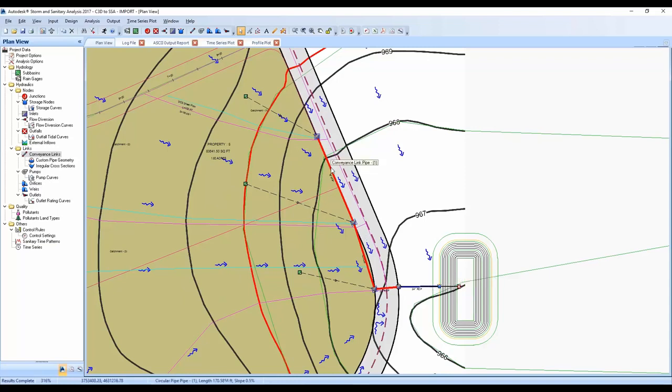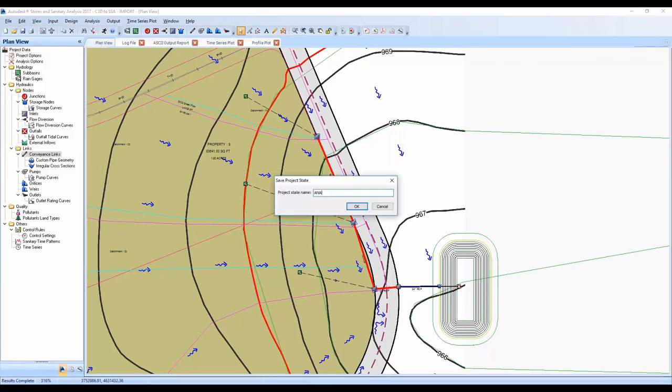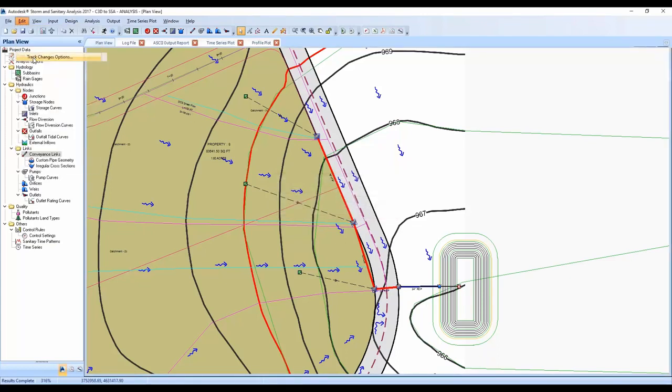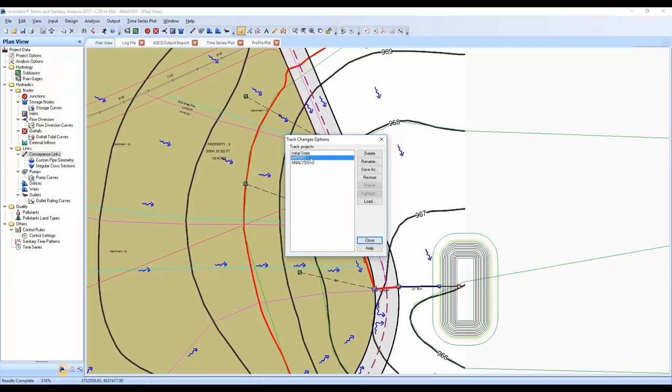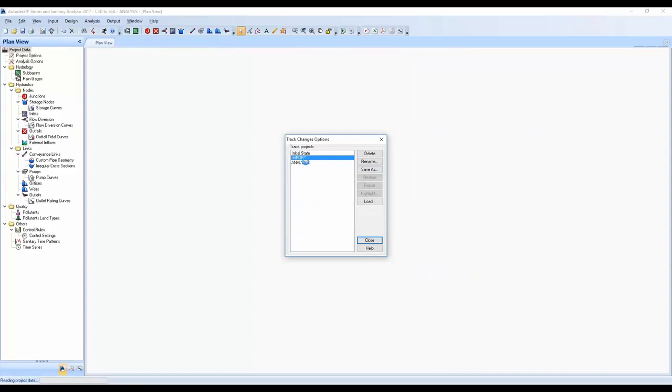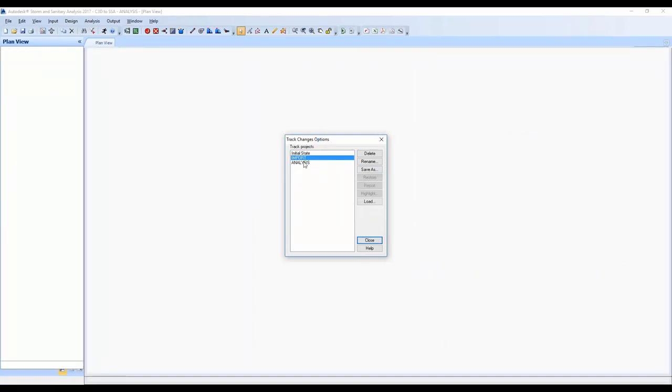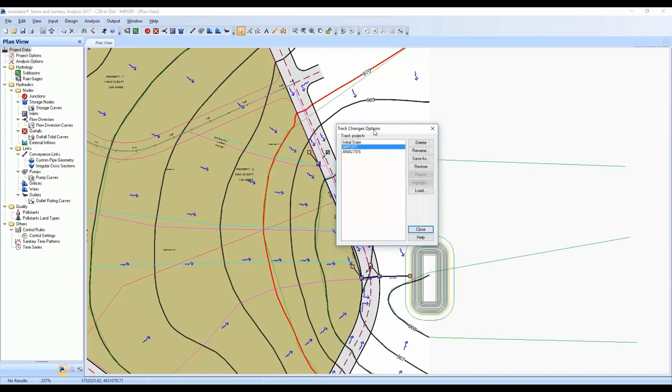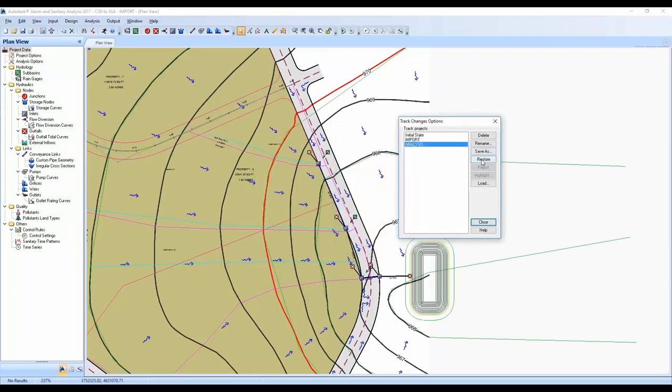So the workaround there is to say, okay, I changed these two pipe sizes. Let's go back up, and I'm going to make a new state. Call this maybe analysis. Okay, go up, track change options, and I'm going to go back to that import state and restore that. Okay, if I wanted to go back to my analysis, I could always restore that again.